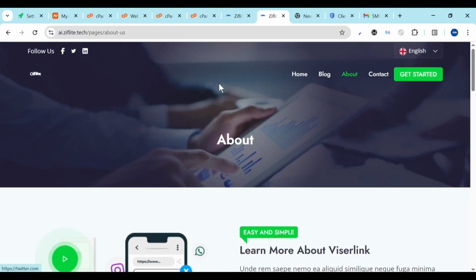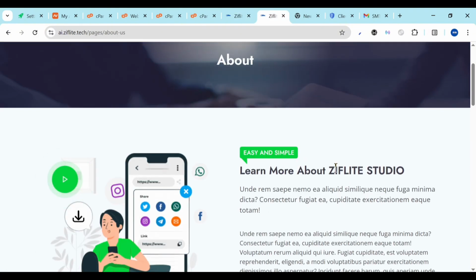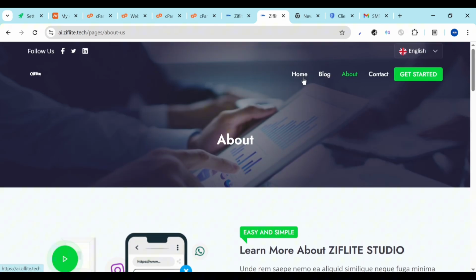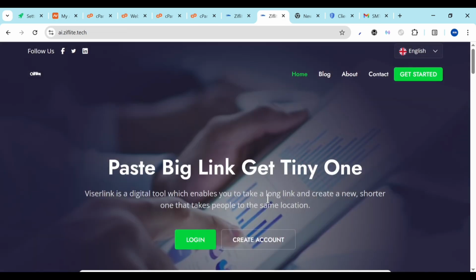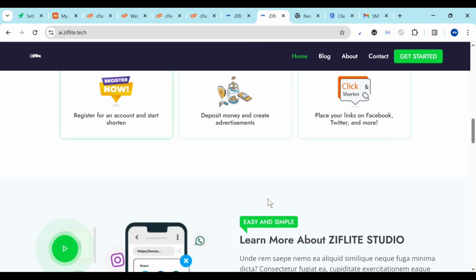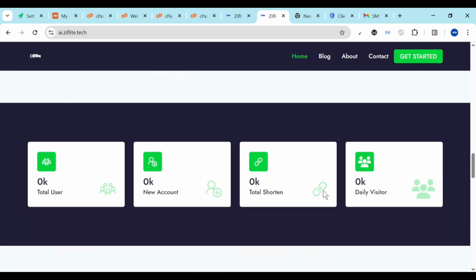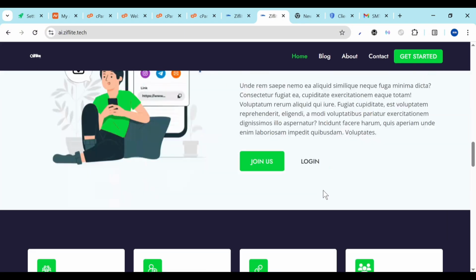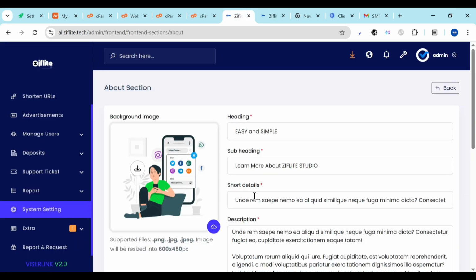Now, if we come here, let's just refresh this about us. I just want to show you the changes. Learn more about Ziflite to this. You see, if I come to the front end of the site and I scroll down, you're going to see it here, and then more about Ziflite reviews. So every other thing you're going to be making changes to will reflect on this part.